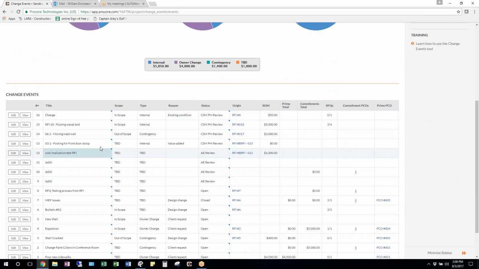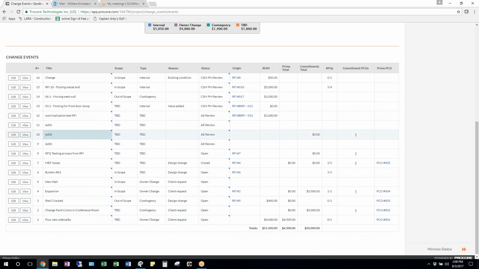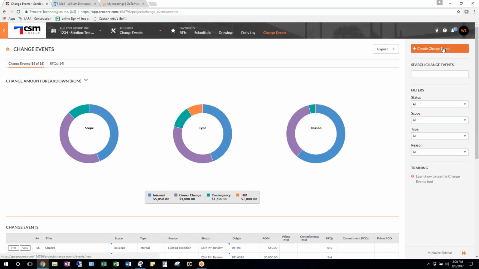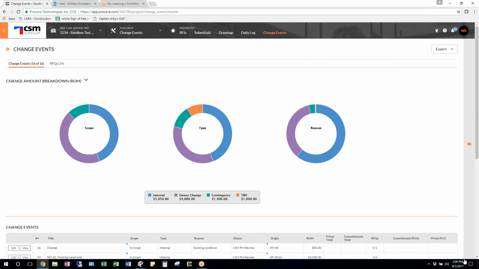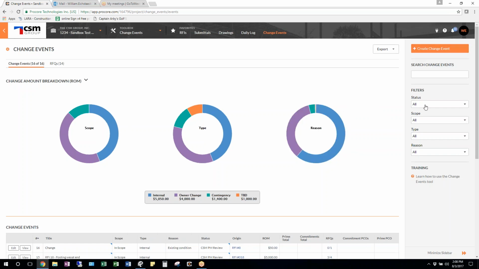So you have your list of change events down here. You can edit and view them all. It starts numbering them all. And you can also create a new one. So we'll just go ahead and create a new one. Click this orange button over here on the right hand side, or if it's not there, this tab is sometimes minimized. Just click those arrows and it will come over. You can also search here for all your other change orders if you're looking for a specific one that you need to go in and look at.